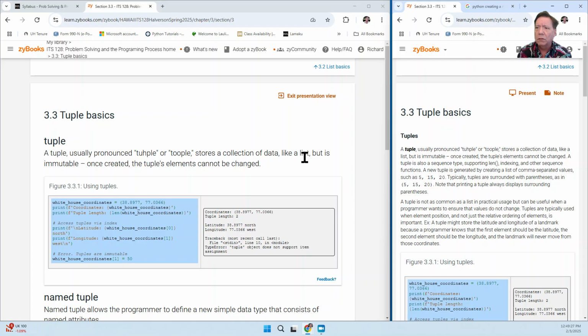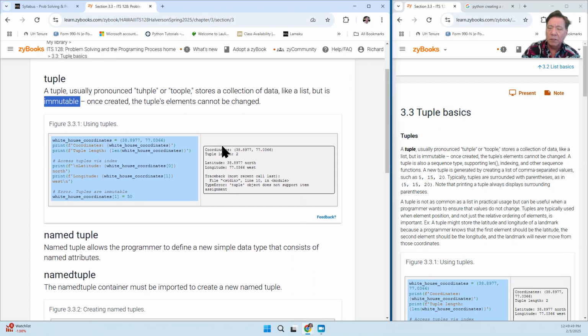So tuple stores a collection of data like a list, but it's immutable. It's also like a list, so it's ordered. A list is ordered. But you can't change elements. Once the tuple is made, it's like a string. You can't change it. If you want to change the tuple, you got to get rid of the old one, make a new one, and assign that name equal to the new one. So tuple is useful for things like coordinates.